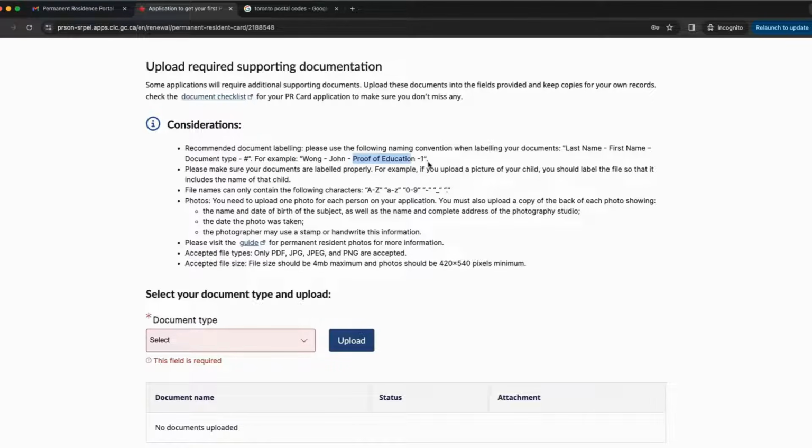Wong-John-passport.pdf or something like that, right? It accepts PDF, JPG, JPEG, and PNG. Yeah. And there are also some restrictions about the size of the file, and there are pixel requirements for the photographs.